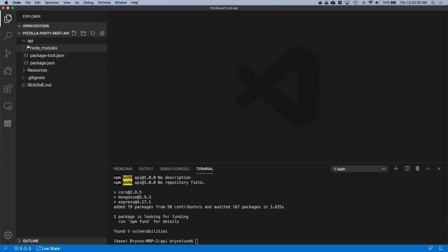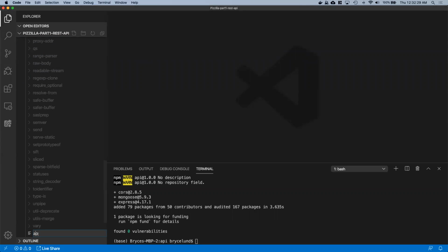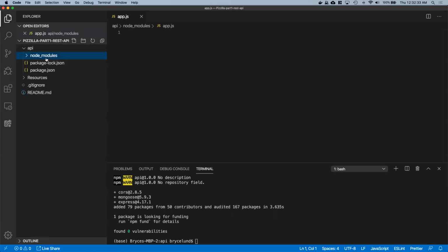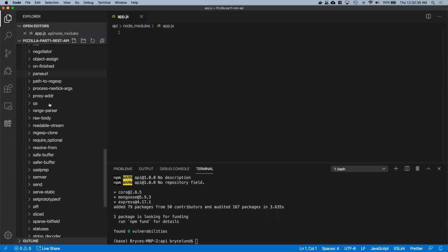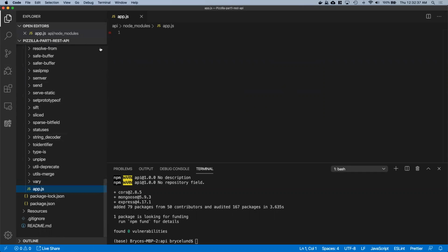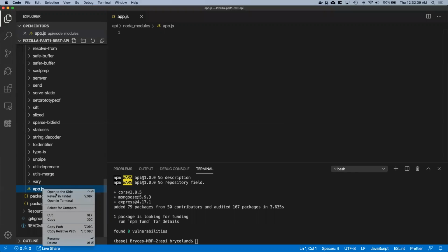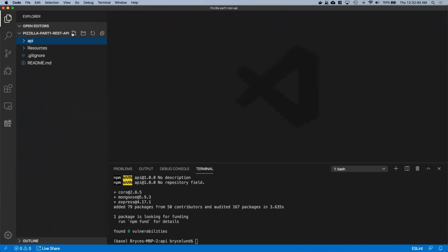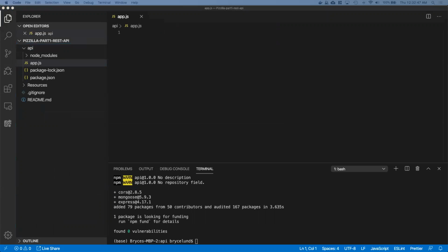Okay, we're going to create a new file in our API folder, and we're going to call it app.js. That put it inside the node_modules folder. Don't want it inside the node_modules folder. So click on API and then new file app.js. So inside this app.js is where we're going to set up our node app.